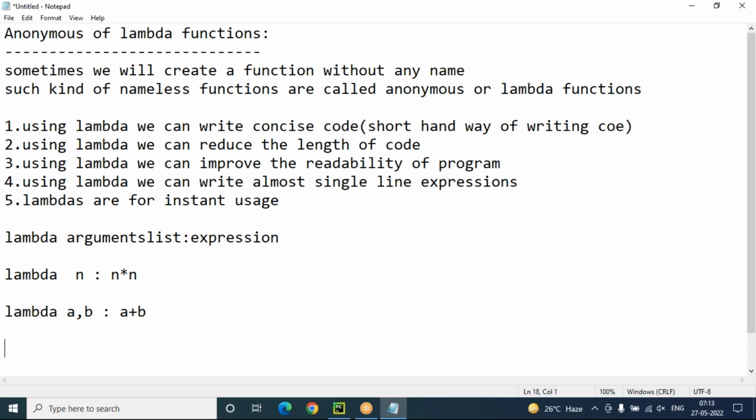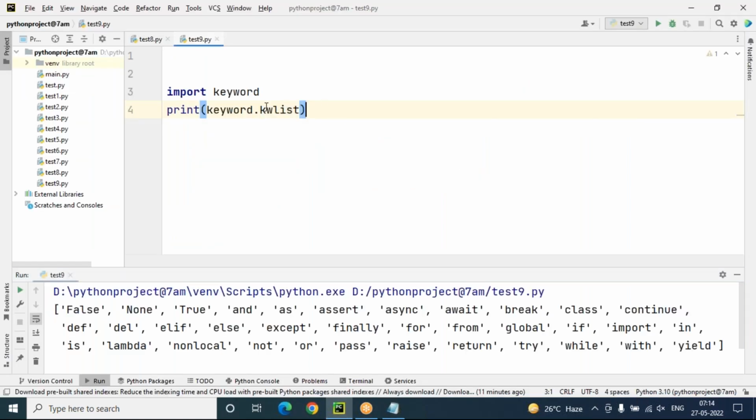If you want to write the same thing through functions, you have to create a function like def function name of parameters, write the function body, and call the function also. So lambda is very simple compared to a function from an instant usage point of view. Lambda a comma b, a plus b. These are very simple examples. Let's write these examples in my coding file.